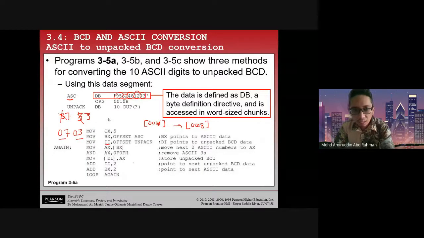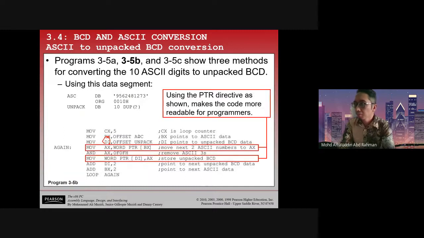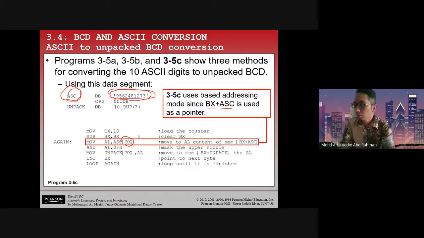Okay, so yang ni the most important ni, okay. You kena know lah the different program to conversion lah, ASCII to unpack BCD. Dia ada ASCII to pack BCD and also pack BCD to ASCII. Okay, so you must take note on this program. Yang ni you kena tahu macam mana dia nak convert daripada number ASCII to unpack BCD. So dia melibatkan looping lah. Sebab dia ambil 2, 2, 2, 2, so dia 5 kali. Okay, so you can refer to the notes.